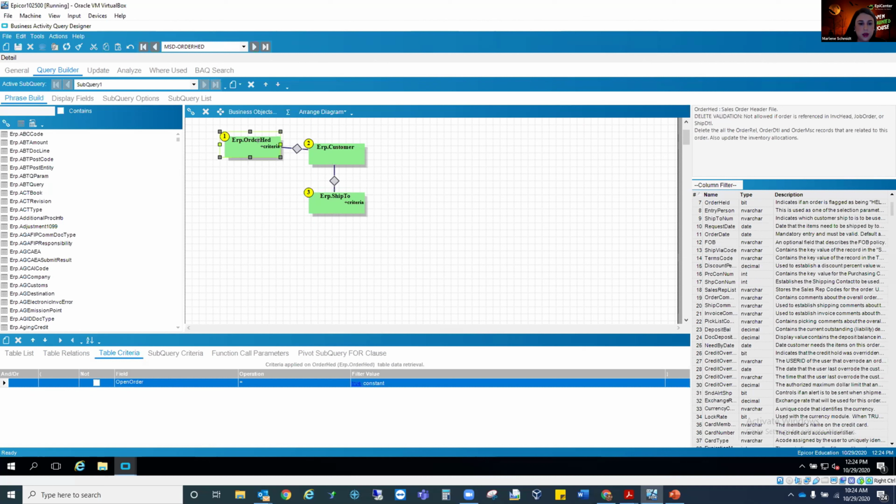The criteria that I added here is, of course, I only want open orders. The reason is that I'm working in an Epicor education database, so I used some of the orders that were already there and altered them to make them look like they were EDI orders by changing the date to today and marking them as on hold.